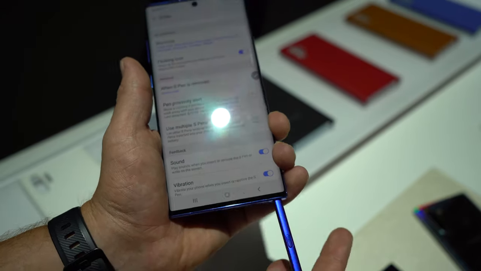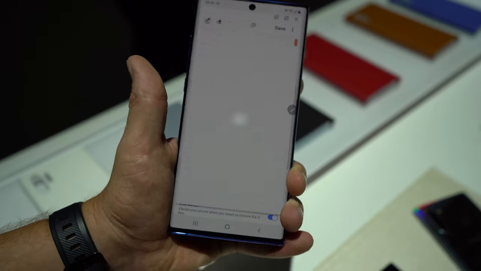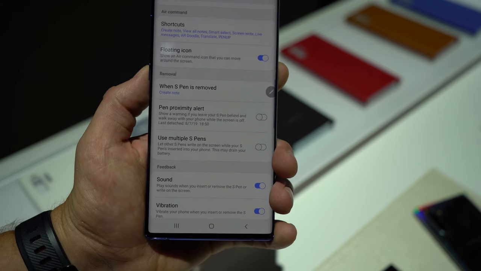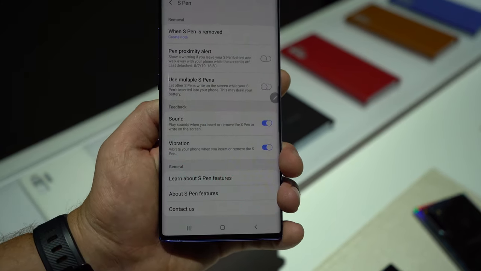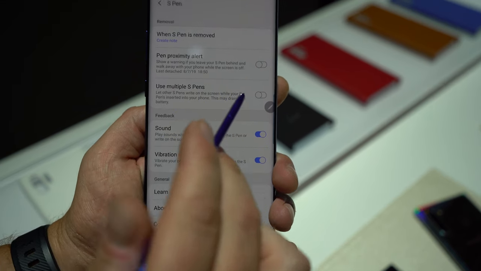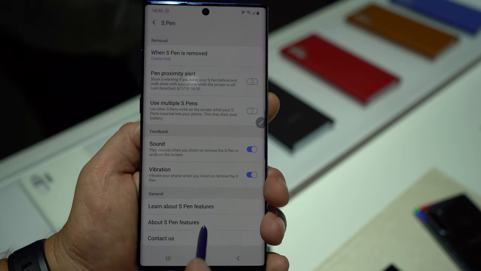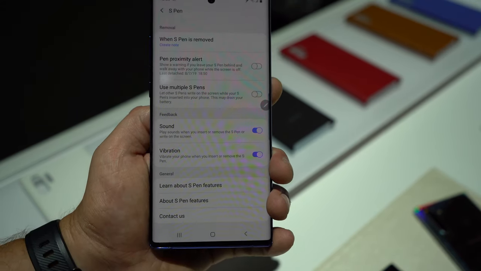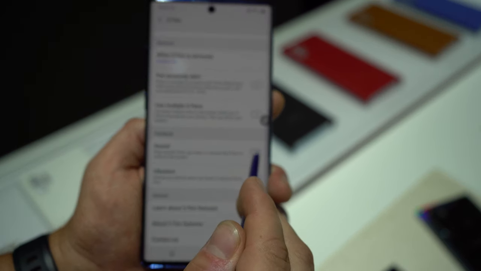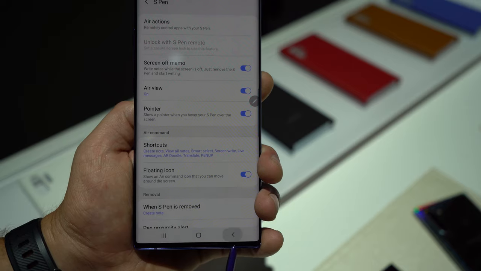And then let's say the next time that you actually pull it out, that means that the creating a note will pop up. And then you also have the pen proximity alert, so it can show a warning if you leave your S Pen behind and walk away. You can also use multiple S Pens if you would like. Once you turn this on, you'll be able to use a couple different S Pens. So you can keep one probably in the phone and then use another secondary S Pen. For the feedback, you can go through and you can either turn on or off the sounds and also the vibration. And then you can also learn more about the S Pen features.